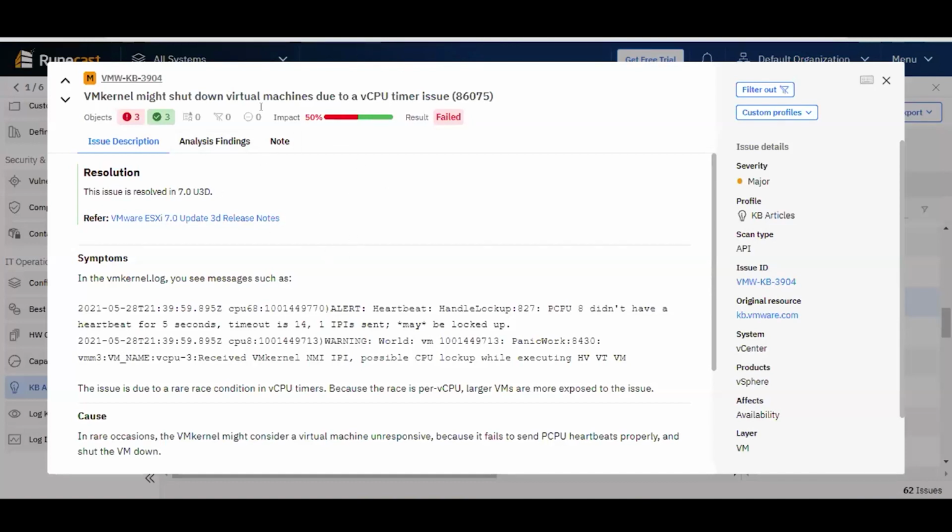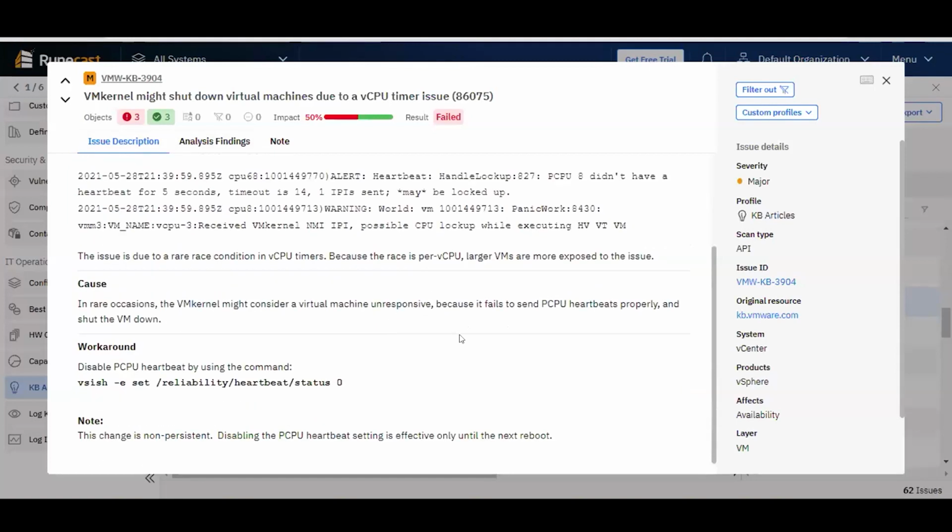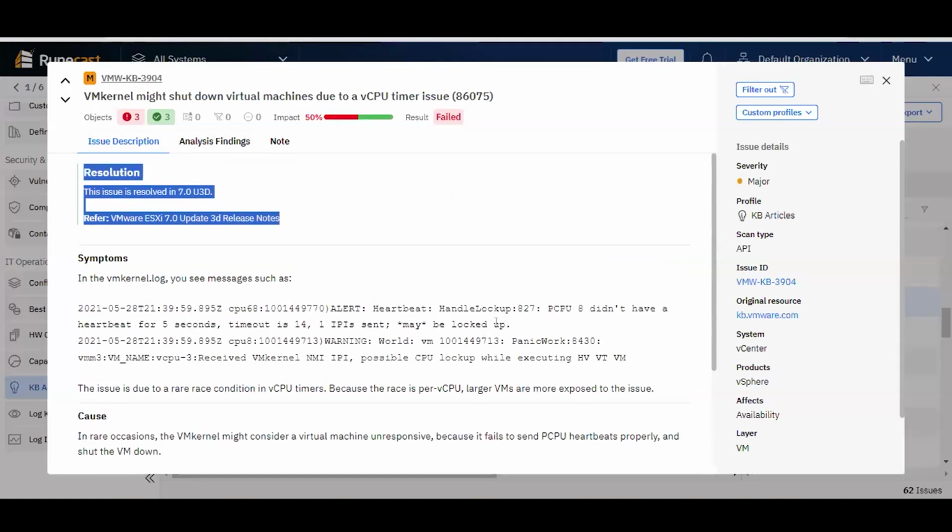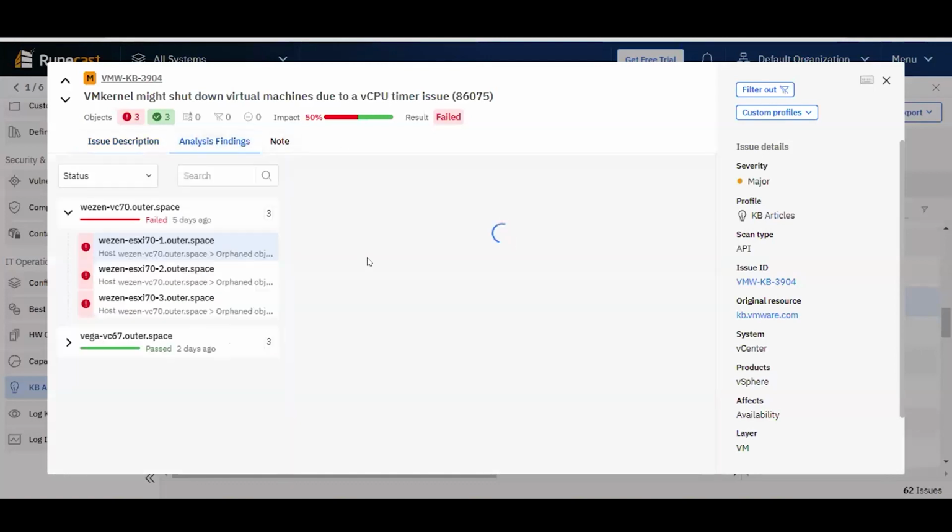But again, I open the screen and immediately I'm going to see how many objects I have failing this, how many I have passing it. As Brian indicated, we're always presenting you with a resolution. So we don't just flag and show you some obscure error code and then kind of go off on your own to figure out where this exists in the environment and how to resolve it. We provide it for you.